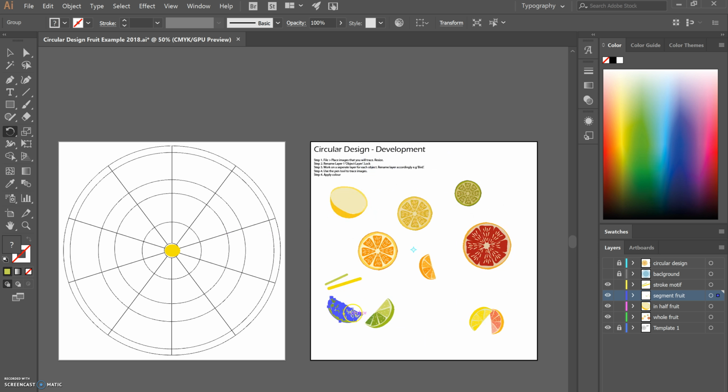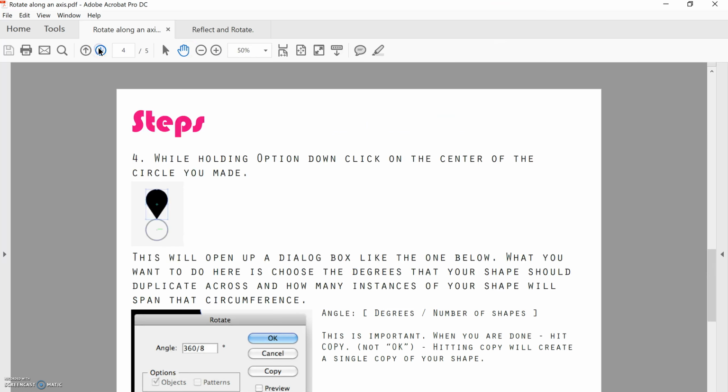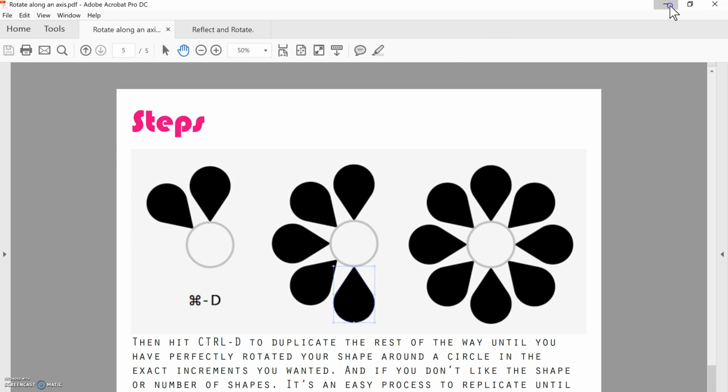Those two tools are obviously going to be really helpful when we come to create our circular design. So I want you guys to spend a few minutes here practicing and really utilizing those tools with each of your motifs. When you feel comfortable with that, then we are going to come along to these instructions. Duplicate along an axis. So we're going to go through this tutorial now.